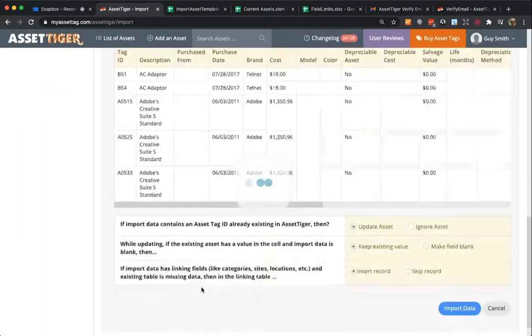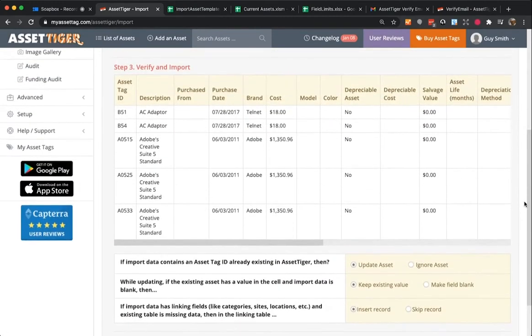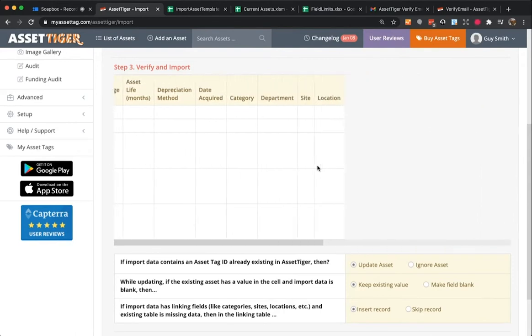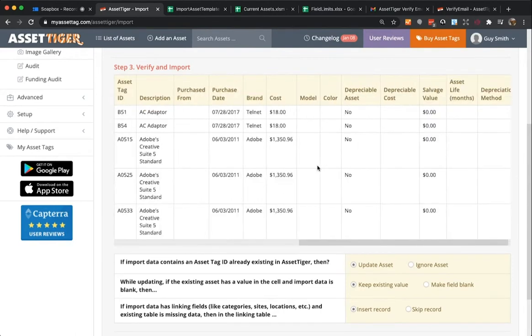and click Preview. So now we have a couple examples from your spreadsheet and all of our fields. Let's see if they line up. Asset tag ID. These are asset tag IDs. These are descriptions. These are purchase dates. These are brands. These are costs. Yeah, and the rest we don't actually have information for, which is totally okay.